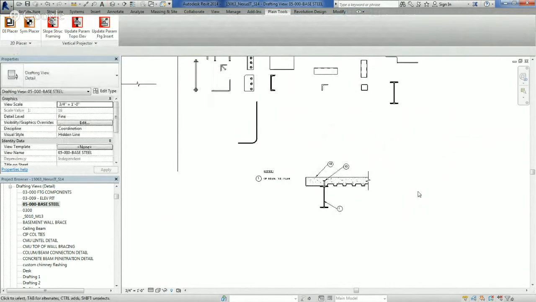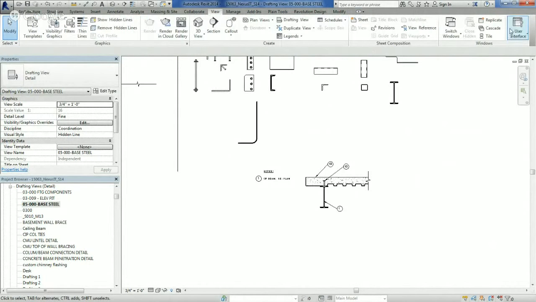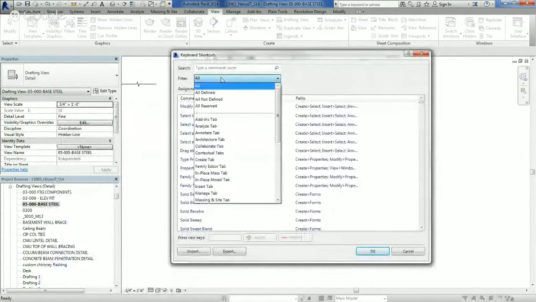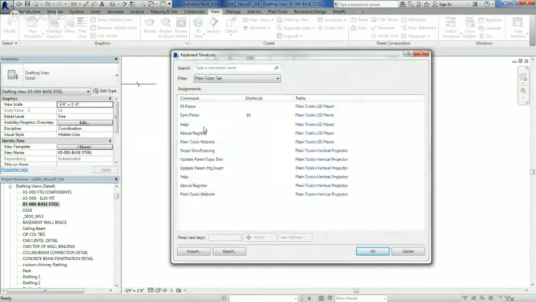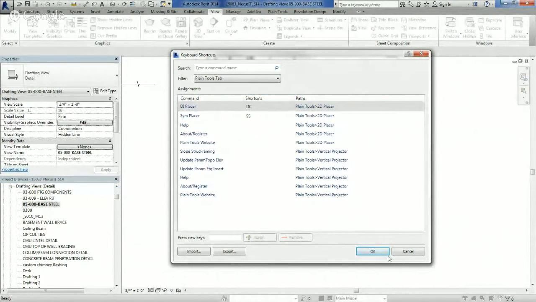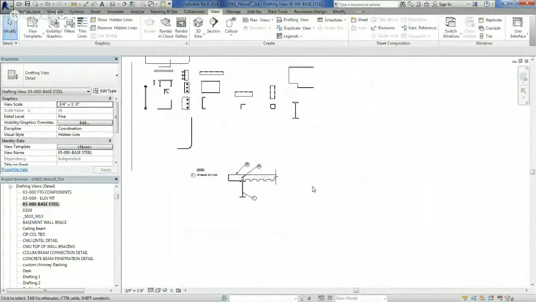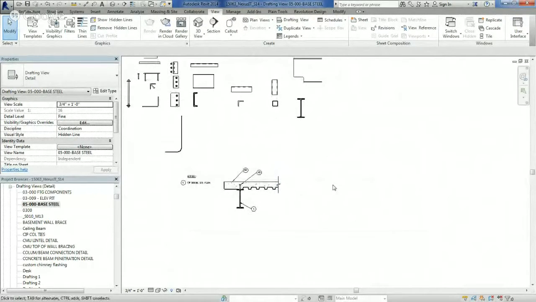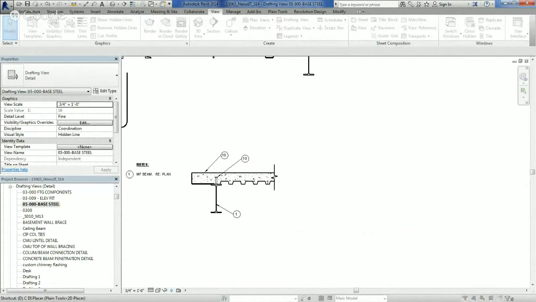Okay, now let's take it a step further and let's add in our keyboard shortcuts. Let's override that for, we'll look under add-ins, Plane Tools tab. Okay, I want that. I'm going to assign the shortcut to PC time. I already have the symbol set up to be that. So now I'm going to recreate this detail again, and hopefully you will see how much faster it is to do it with the detail component placer. So I'm going to hit DC there, fortunately.